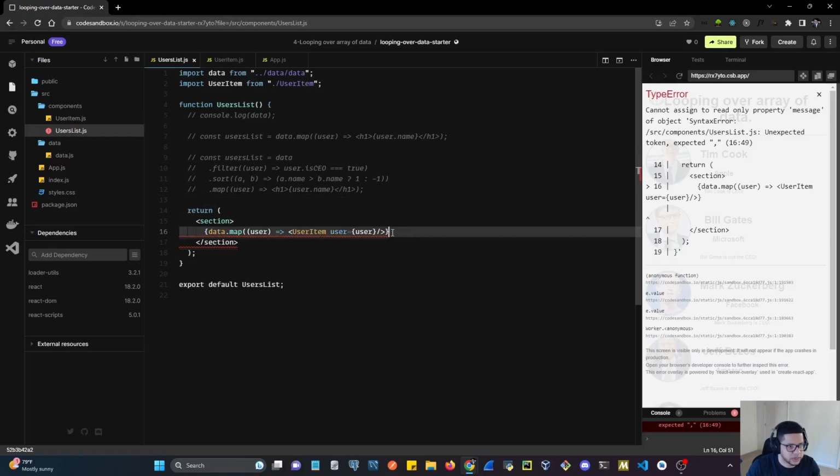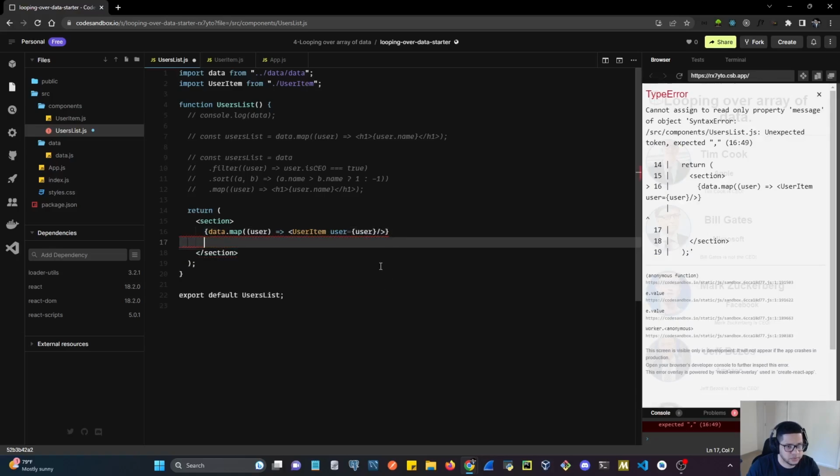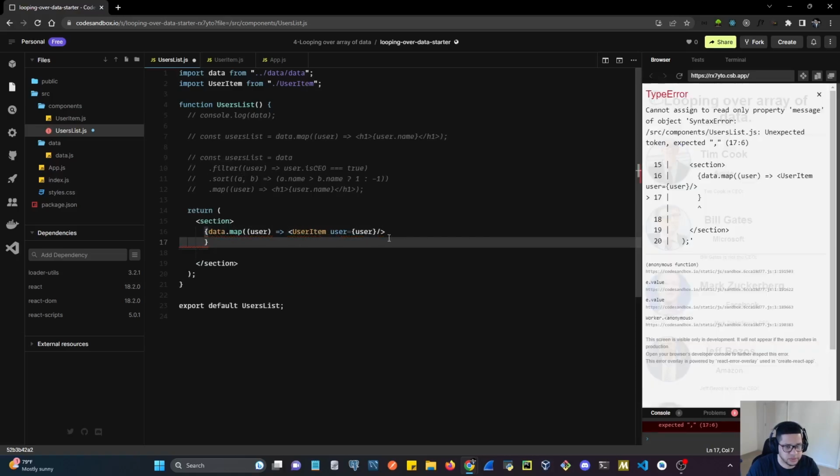And let's see, we got an error here. Let's see what's going on. Data.map user, we're displaying the user item, and looks like my CodeSandbox is running a little bit slow. Let me double check in the console here.